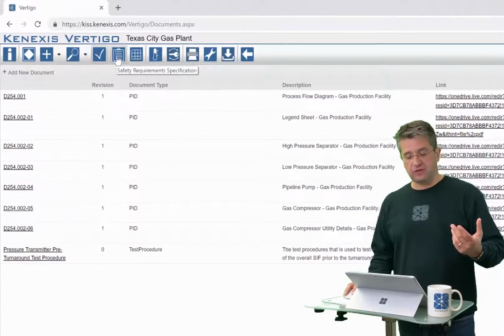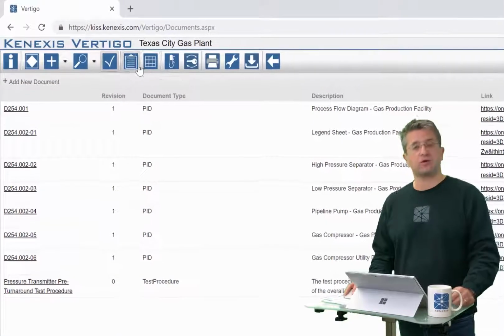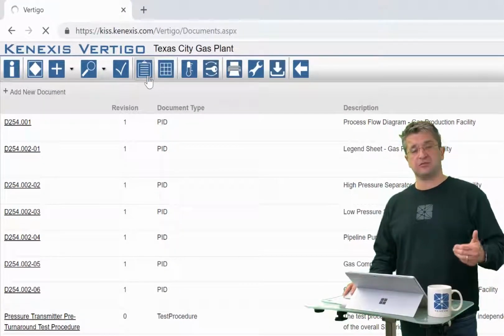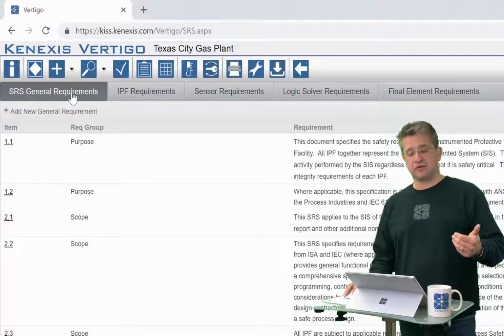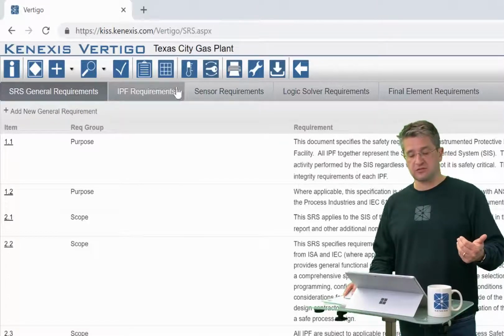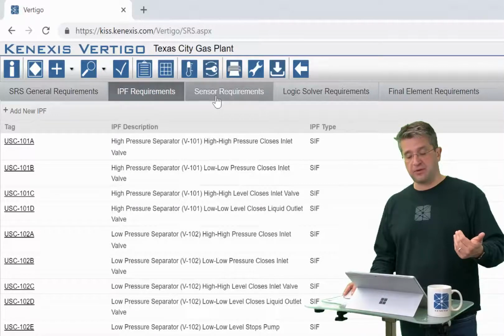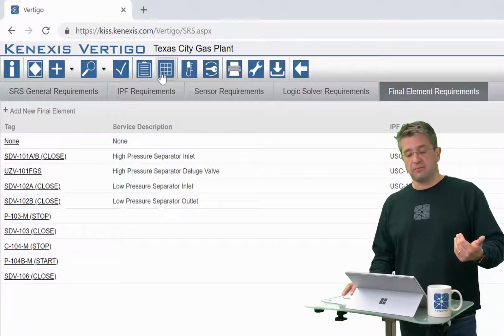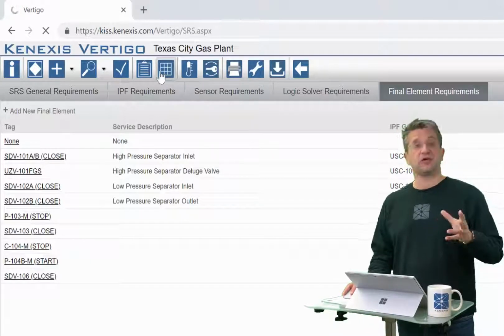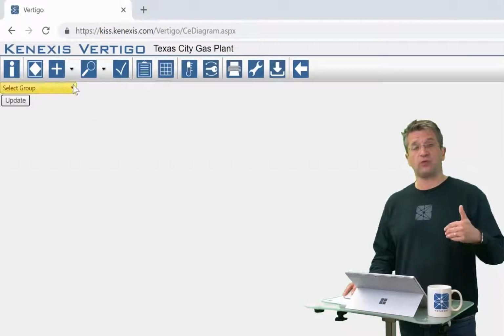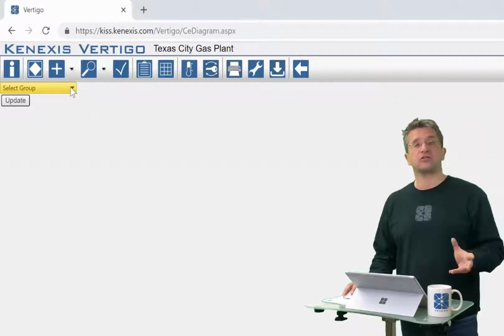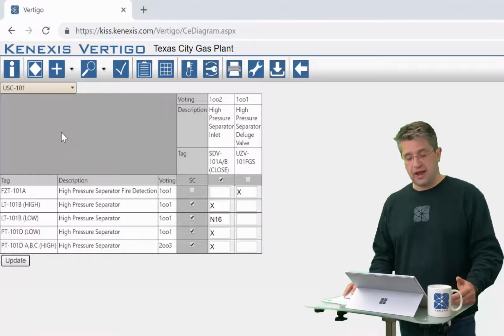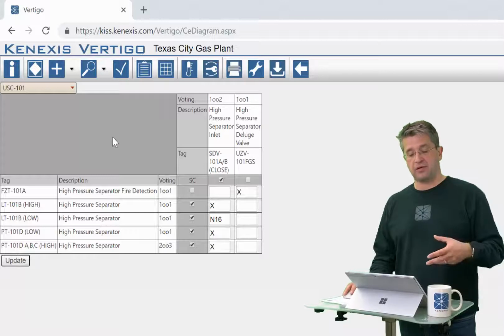The next button over, or the next two, are associated with safety requirement specifications. The first button brings up the safety requirement specification lists, including the general requirements list, and then the worksheets for IPFs, the worksheets for sensors, for logic solvers, and final elements. The button next to that is the cause and effect diagram button, where you will be able to document the logic that your safety instrumented function performs.